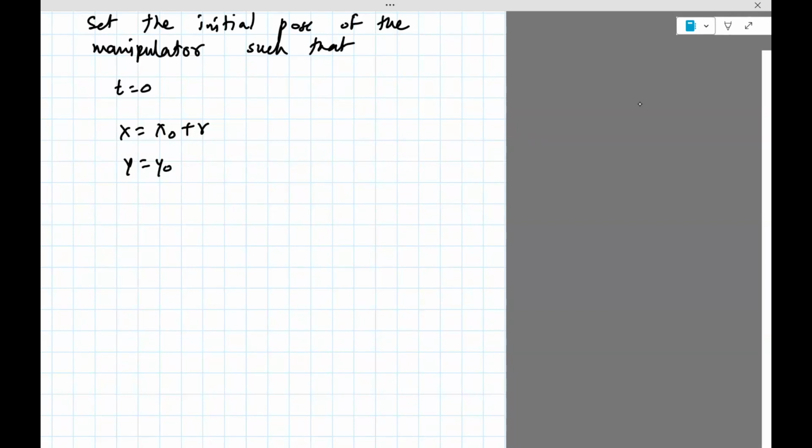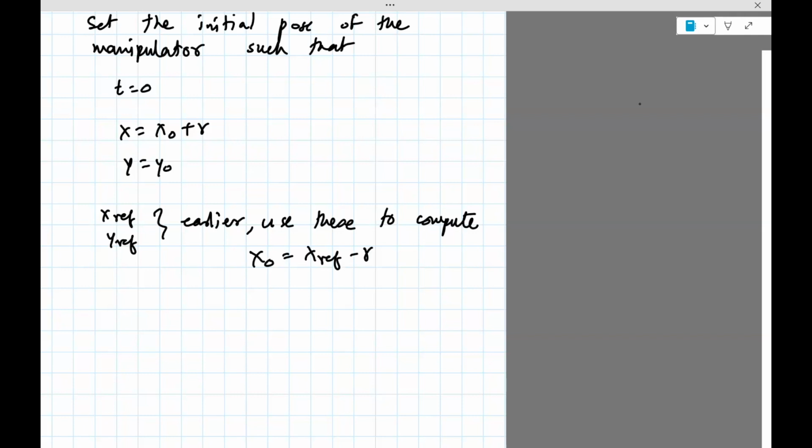So ensure that. One way we'll do it is we'll take whatever x ref, y ref we used earlier, and then use these to compute x0, which will be x ref minus r, and y0 will just be y ref. It will become clear when I do this. Okay, so that's the important thing. Initial position is important. Let's do this. This won't take me much time, even though it looks complicated.